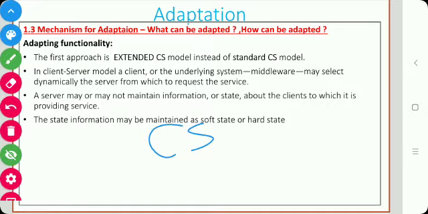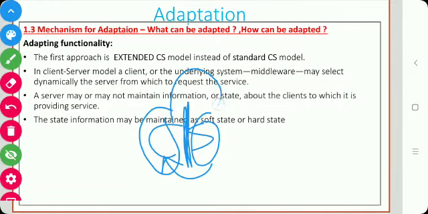The functionality can be adapted by varying the partition of duties between the client and server. Means during the disconnection, the task of the server is performed by the client, and in case of resource scarcity, the task which is performed by the client is performed by the server. Okay, so here the partition is varied because of the resources. So first we will see adapting functionalities.